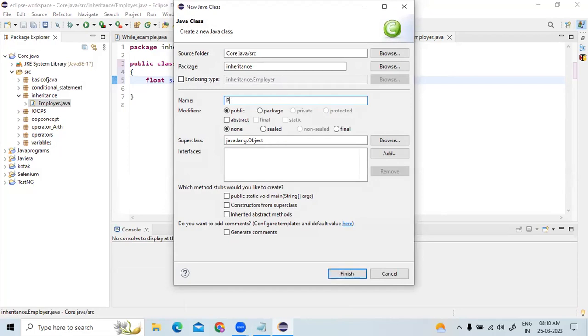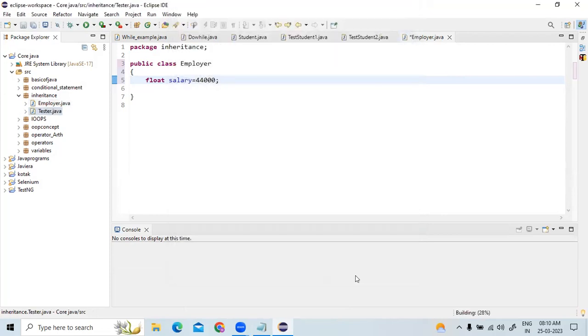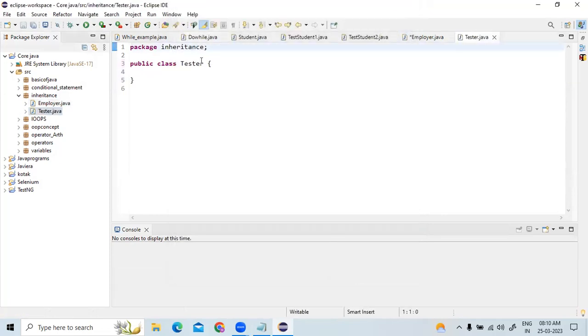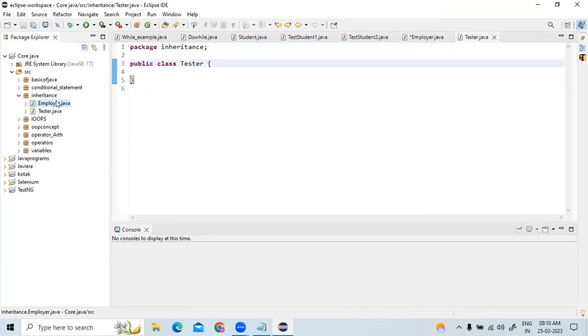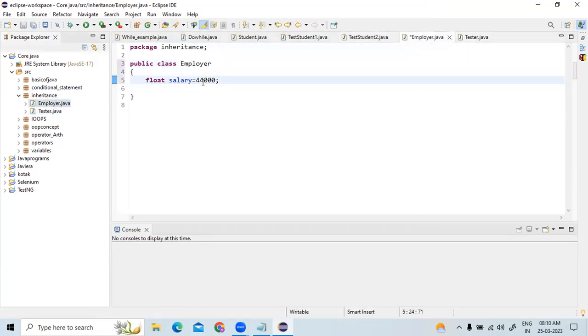Let's say tester. Okay, let's say tester is another class. I will finish. Okay. Now, so here into this first class, what have we done? An employee. Simple, nothing. Salary we have added, just right.